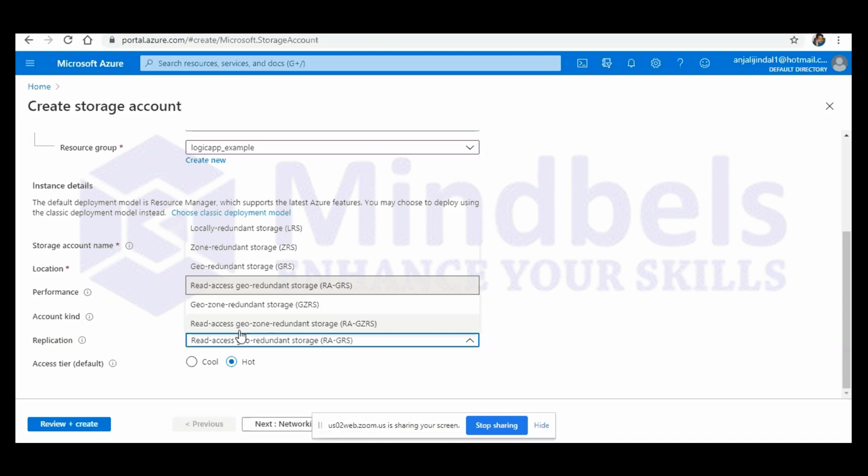Read access geo redundant must be in another location. RAGRS means that it is highly available because it is in a different location as well as the local one. Highly available means if one physical center is down, it will go to another physical center, so we will not face downtime. Geo zone redundant or locally redundant storage means it will be in one location only. Then let's keep the RAGRS only. That's what I have.